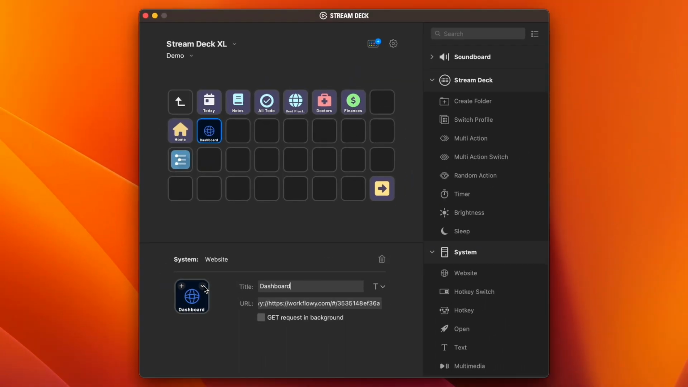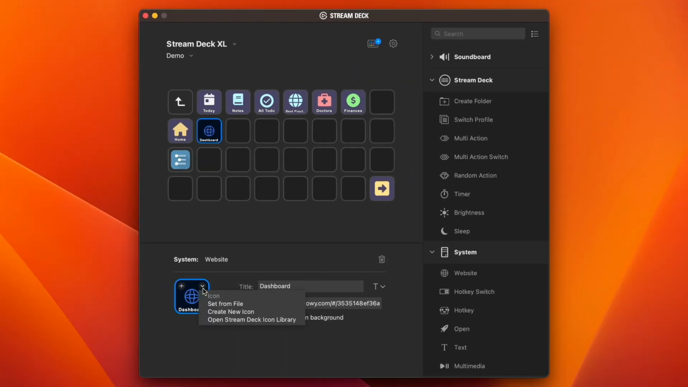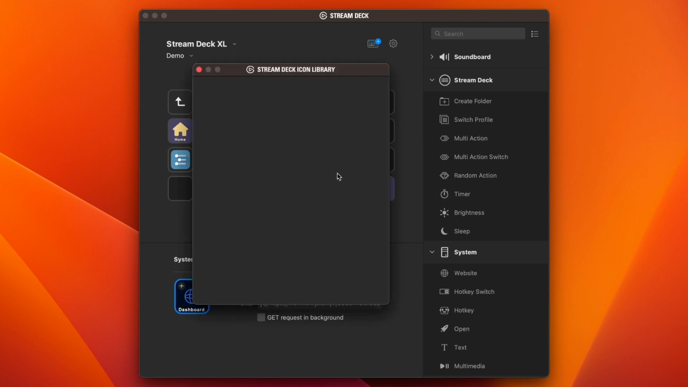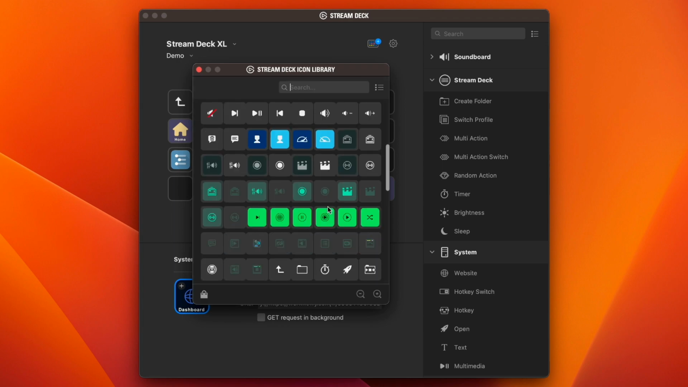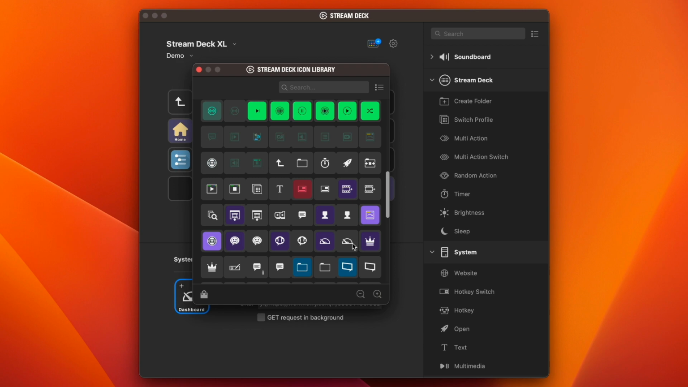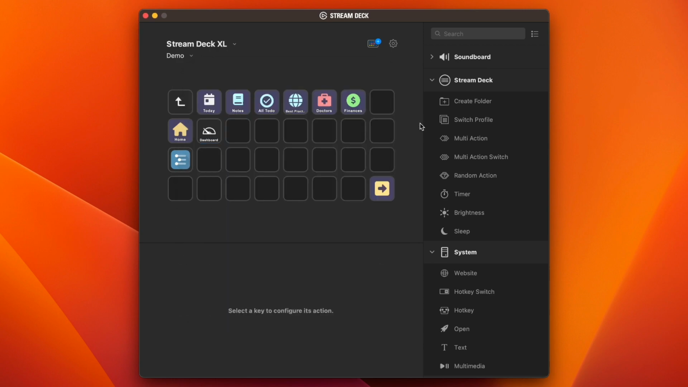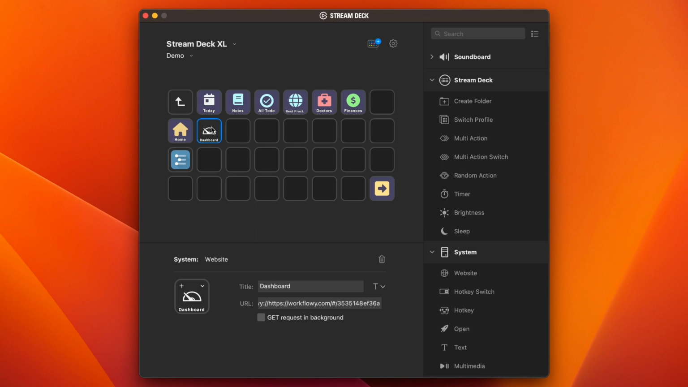If you click on this down arrow button, it'll show you a menu that has set from file, so you can choose an icon like the kind that I make custom, or you can choose create a new icon or open Stream Deck icon library. So we'll click open the library. They have a whole bunch of different icons to choose from. Let's choose this one. All right, and now it says dashboard. So anytime I hit that on the Stream Deck, it will launch the dashboard.